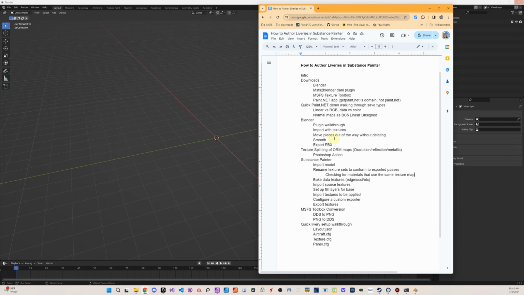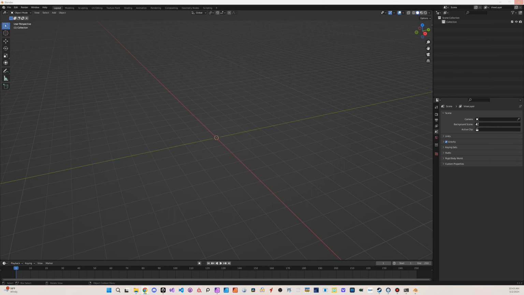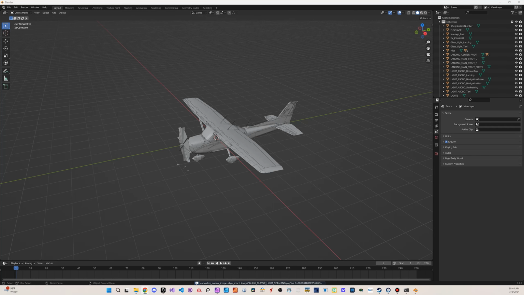So what we're going to do next is move the pieces out of the way without deleting. Don't delete anything. This stuff is rigged through a skeleton and whatnot. If you start deleting surfaces, you could potentially break the hierarchy, and then when you import the model in, you're going to say, why do I end up with half a plane? It's because when you export the FBX, it's going to get confused. So I don't delete anything. I just move things around. If I don't want something to paint on, I'm going to move it around.